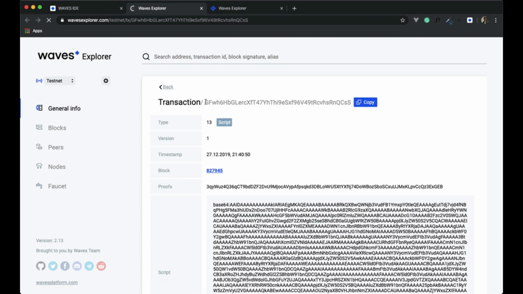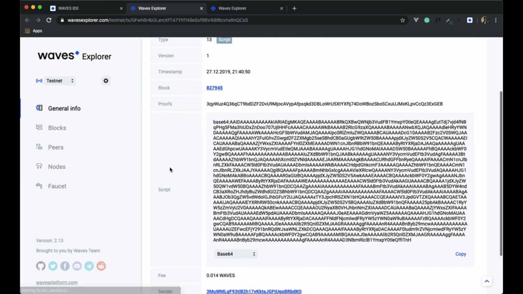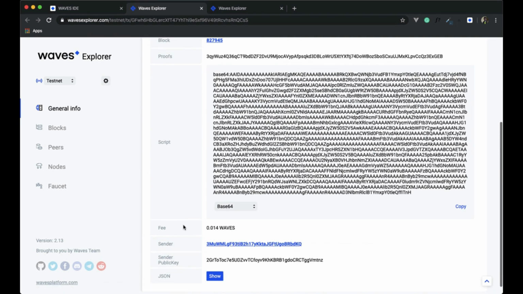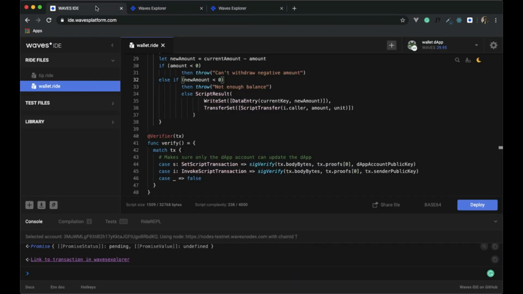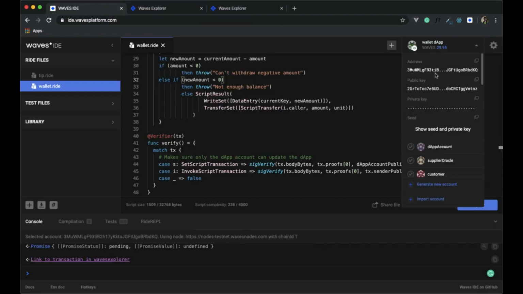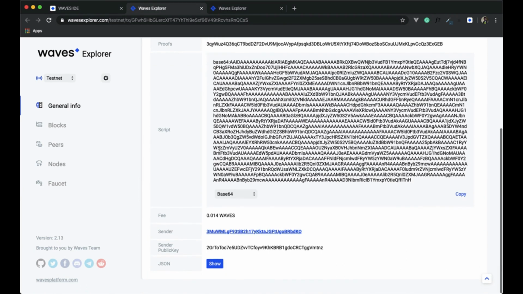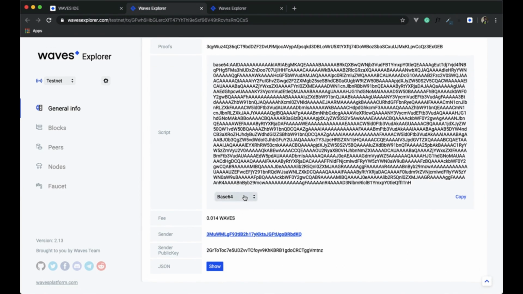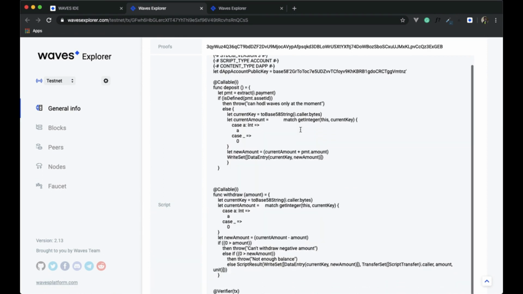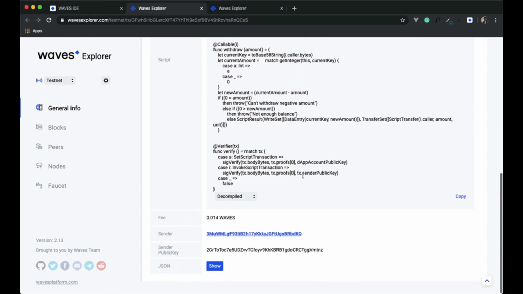Alright, so this is the transaction ID, and I see this is my script. It's already been compiled to base64. This is the fee. This is the sender, which is this. Let's confirm that this is really the sender. Let's look at this address over here, and it's still the same as this address over here. So we have successfully deployed our script, and you could just decompile it right in Waves Explorer to see if that was done successfully, and it was.